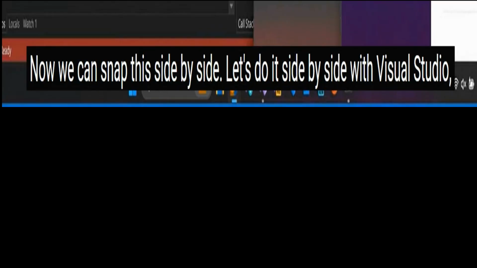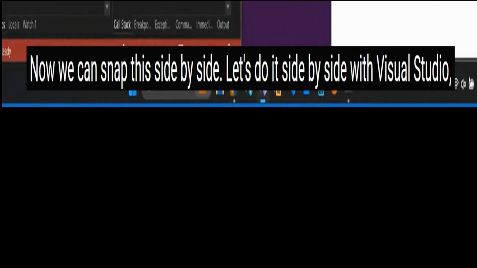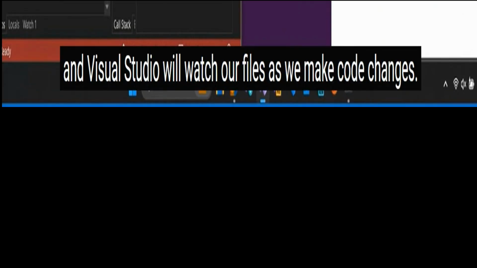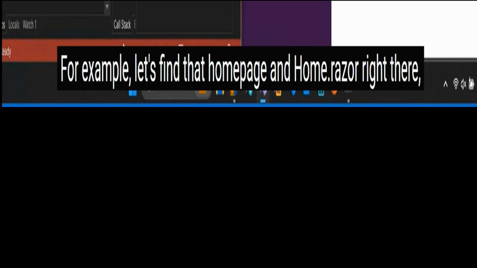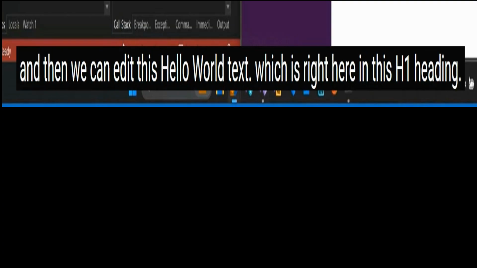Now we can snap this side by side. Let's do it side by side with Visual Studio. And Visual Studio will watch our files as we make code changes. For example, let's find that home page, Home.razor, right there. And then we can edit this Hello, world text, which is right here in this H1 heading.